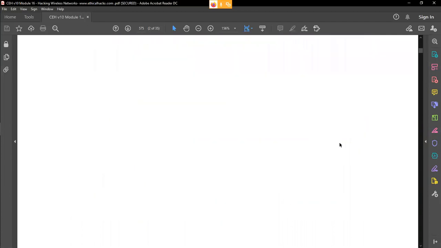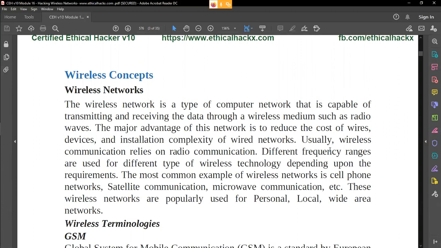For example, the wireless device network has been conceptualized in 3 different methodologies. It's all about radio frequencies. A wireless network is a type of computer network that is capable of transmitting and receiving data through a wireless medium such as radio waves. The major advantage of this network is to reduce the cost of wires, devices, and installation complexity of wired networks.